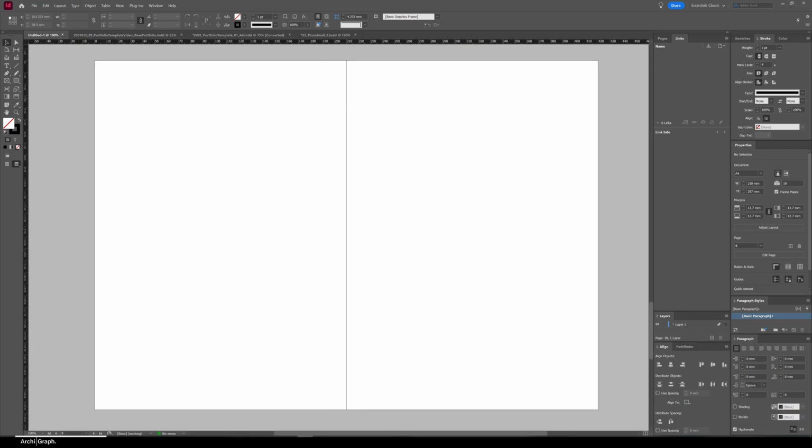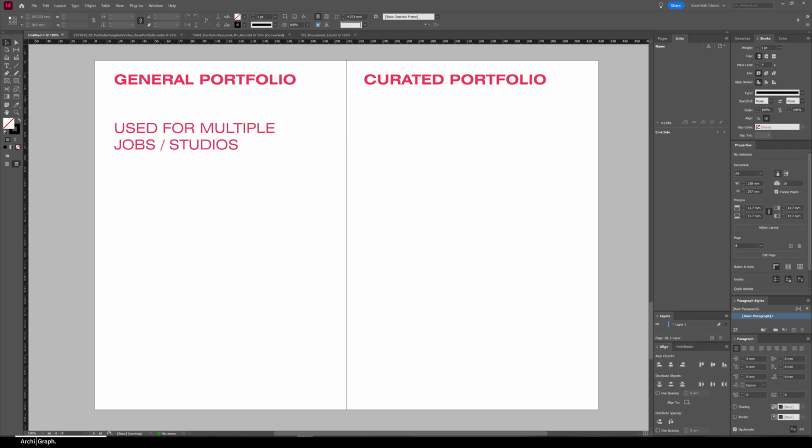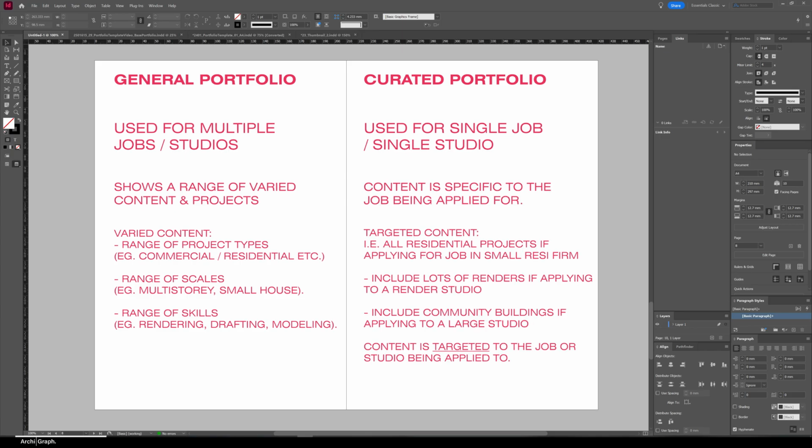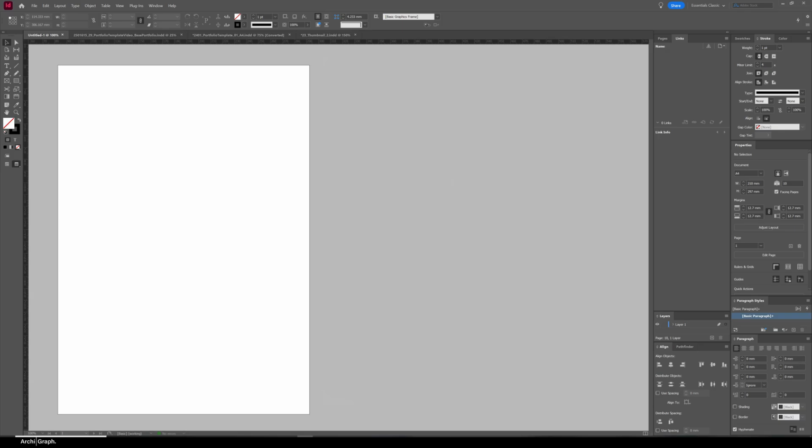You need to consider if your portfolio is a general portfolio, as in you're going to send it out to multiple companies or jobs, and it's not just a curated portfolio. A curated portfolio would be for a specific job or a specific company. For a general portfolio, you're going to make sure you've got a range of skills, project types, programs, things like that. Whereas if it's targeted, you want to curate the content to be more aligned with the job or the firm that you're applying to. In this tutorial, we're just going to be running a general portfolio, so this is a perfect example for your first portfolio.